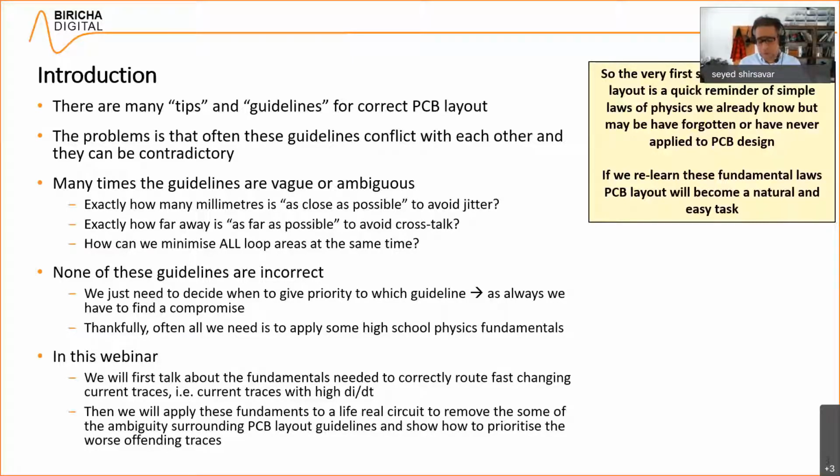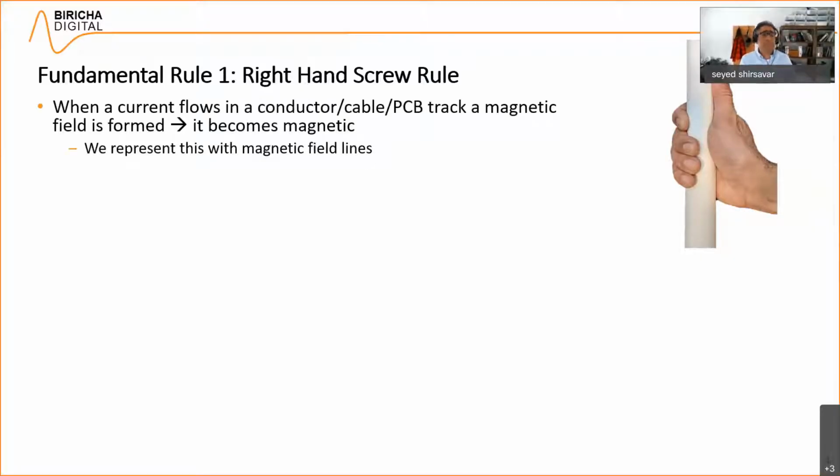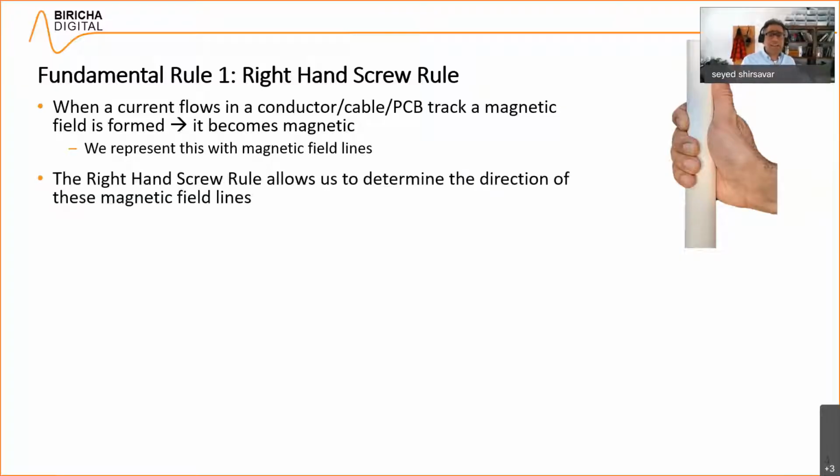So first, a quick reminder of high school physics. Rule 1, the right-hand screw rule. You would have done this at school at some point. It basically says when a current flows in a conductor or a cable or a PCB track, a magnetic field is formed around it. It becomes magnetic. We represent this with what we call magnetic field lines. The right-hand screw rule allows us to determine the direction of these field lines.